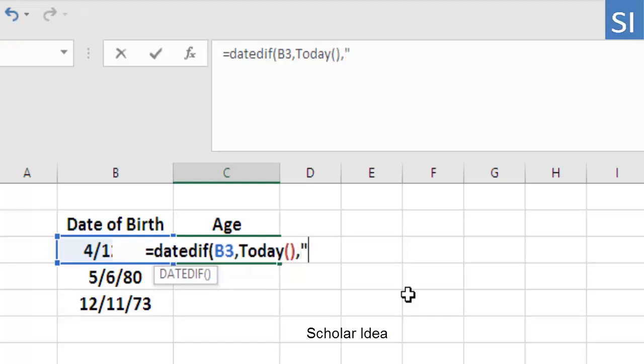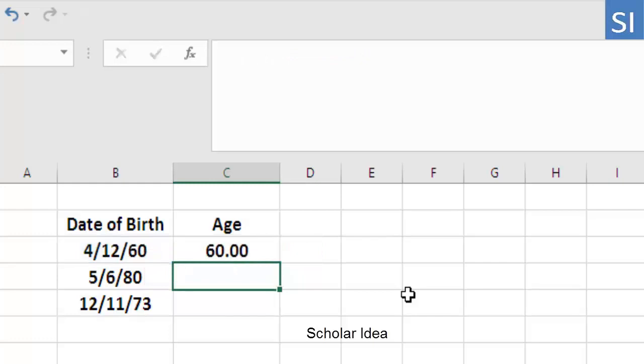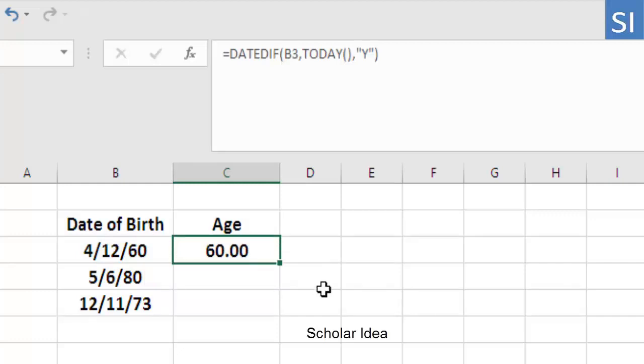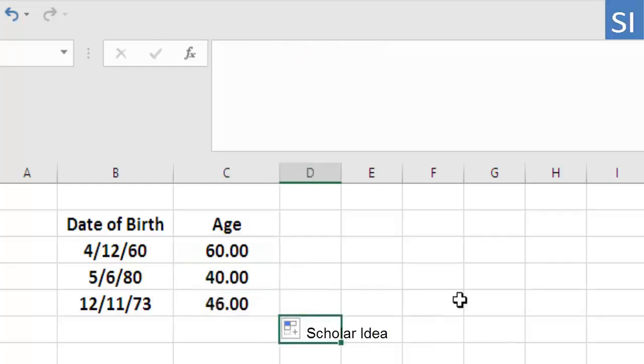To find out the exact number of the completed years that passed between the date of birth and today's date, now just close the brackets and hit enter. The function can now be used to calculate age in the other rows. Simply copy the formula from the first cell by dragging down the bottom right corner of that cell. Now each cell contains the calculated age as the number of completed years that passed since the date of birth.